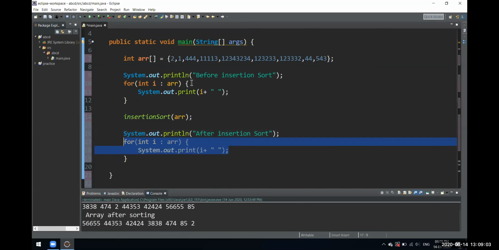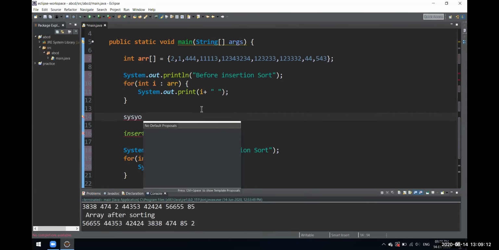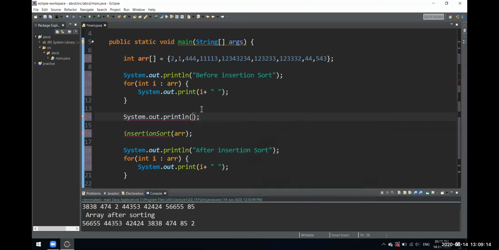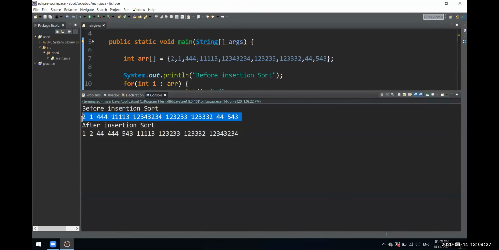So let's try running this. One thing we missed, we'll print a blank line over here. This was our older one, let's see what we get now. See, before insertion sort, we were getting this kind of array, the unsorted array, and as we performed insertion sort, we got the array sorted.